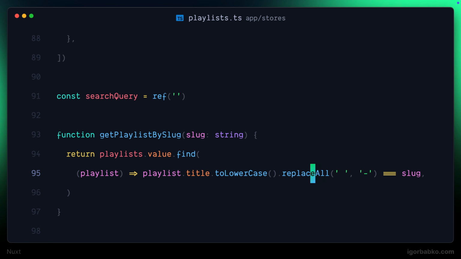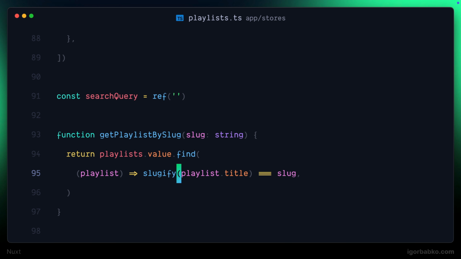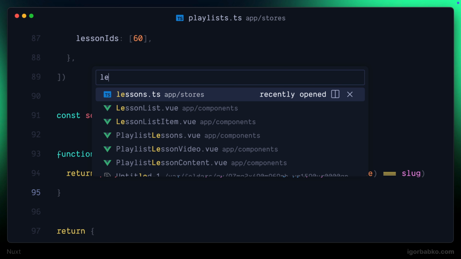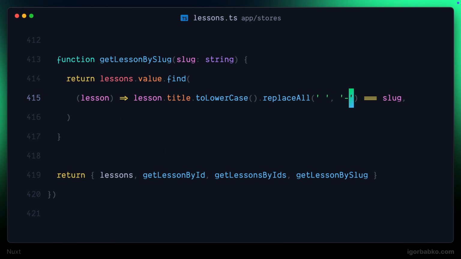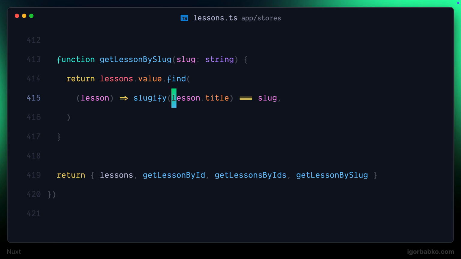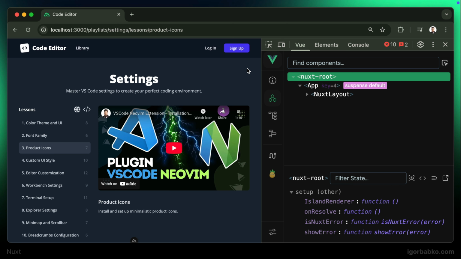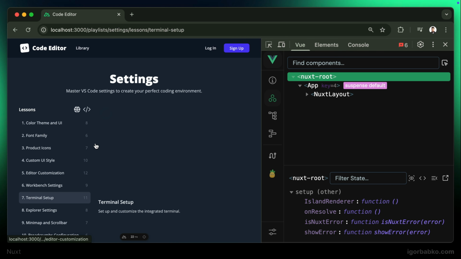Right here I'm going to wrap this lesson title into slugify function call to get the slug of the playlist. And let's get back to lessons store, and do the same in here. In this case, we're gonna call slugify and supply lesson title into this function. And that's about it for this lesson. As I'll be navigating through the lesson pages, we still see that lesson slugs change in the address bar.